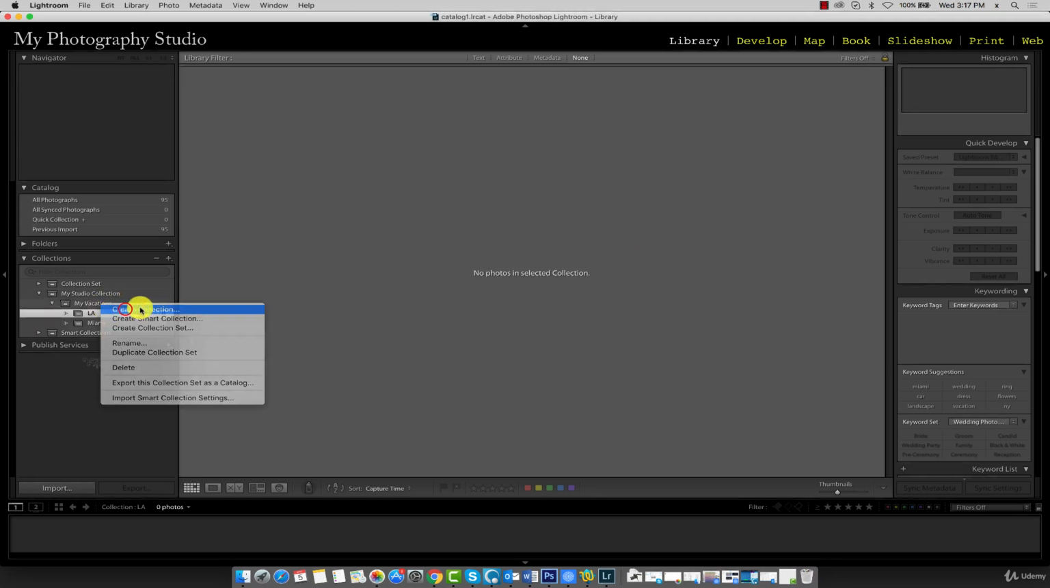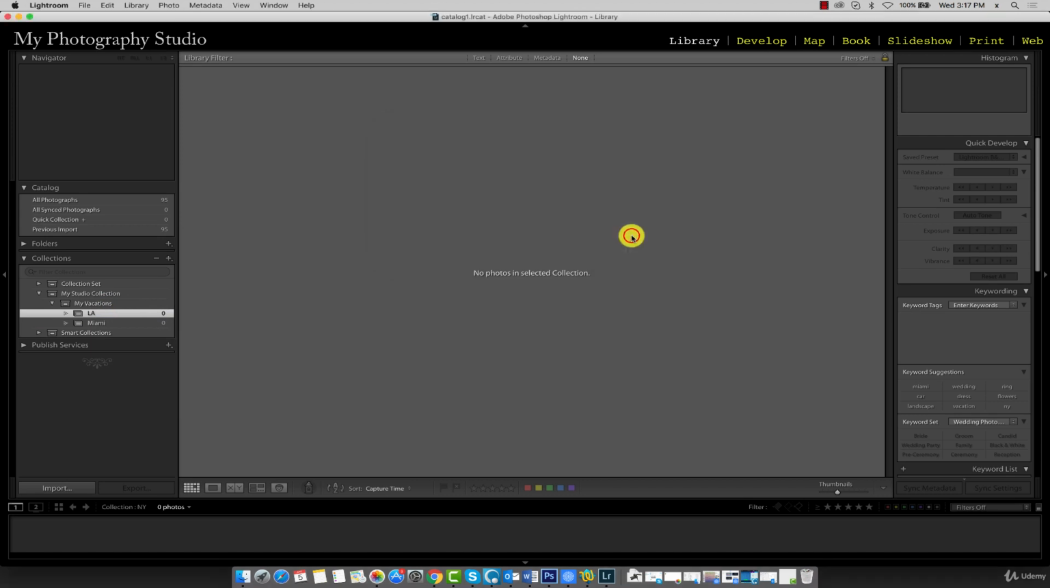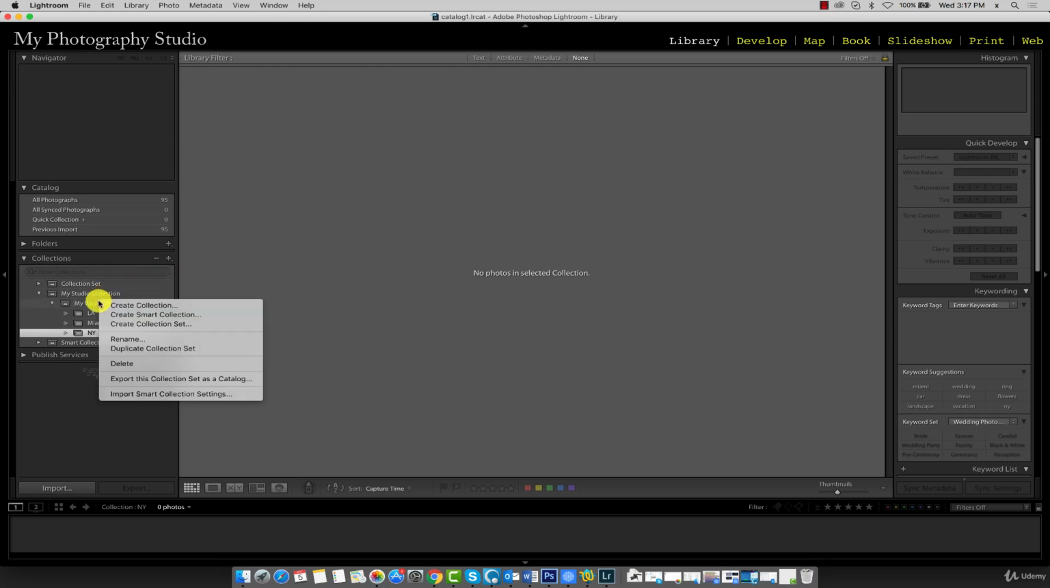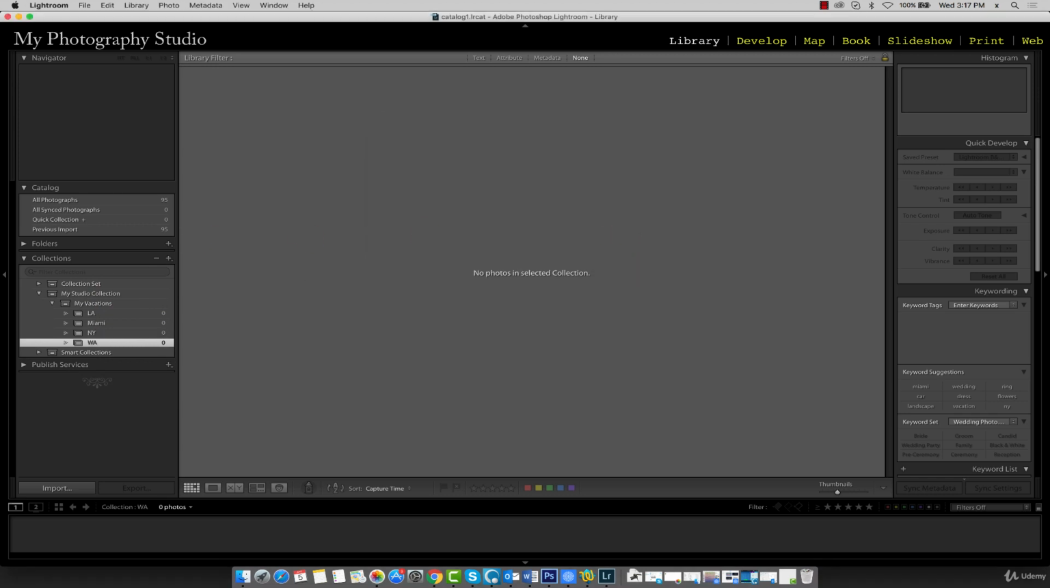And do that once more. This time for New York. And the last one is for Washington. With all our collection folders created, let's return to all our photographs by clicking the All Photographs button in the Catalog panel.